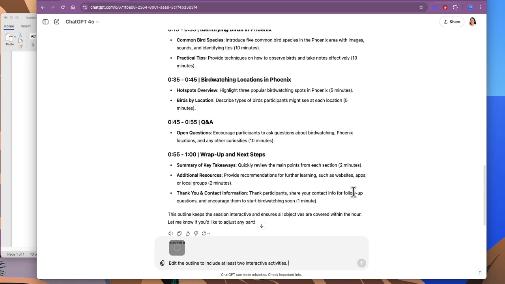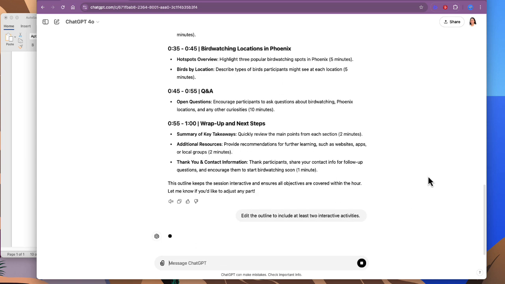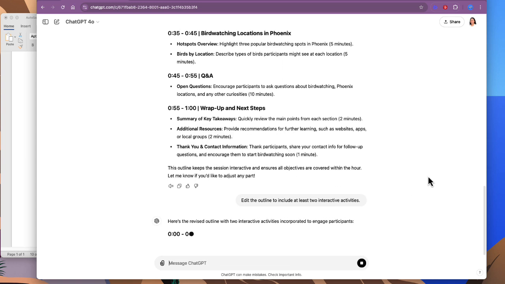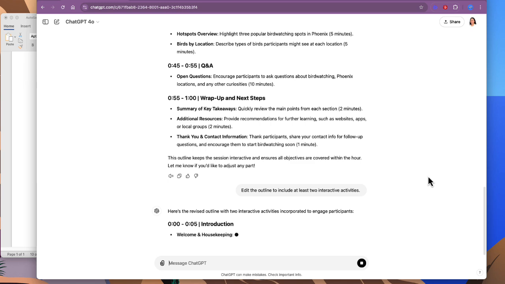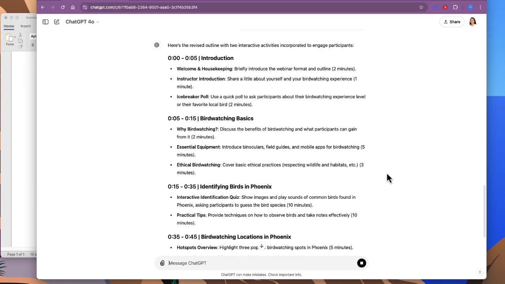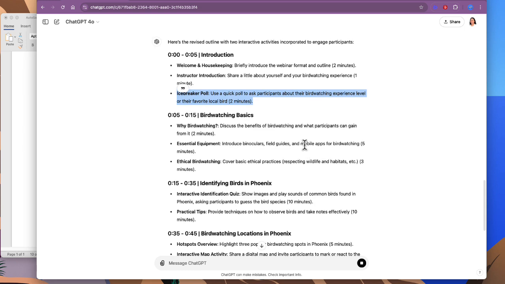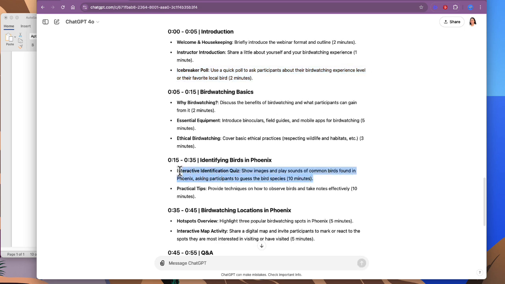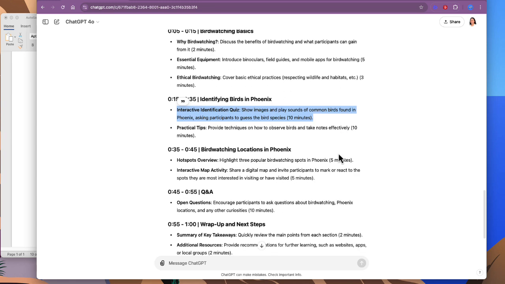So I want to add some interactive activities. So I'm going to have it edit the outline to include at least 2 interactive activities. Okay, so you can see it's added in an icebreaker poll instead of more of a casual conversation it had in the first draft. Interactive identification quiz, that's smart.